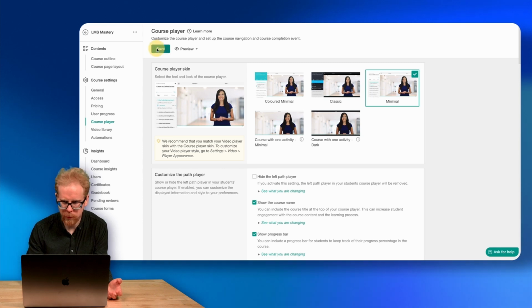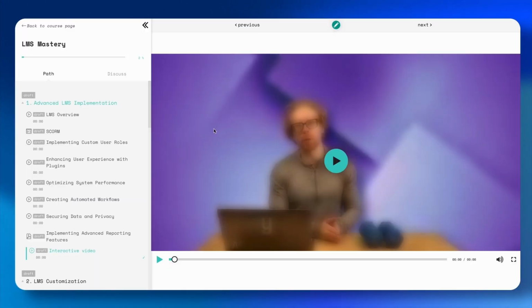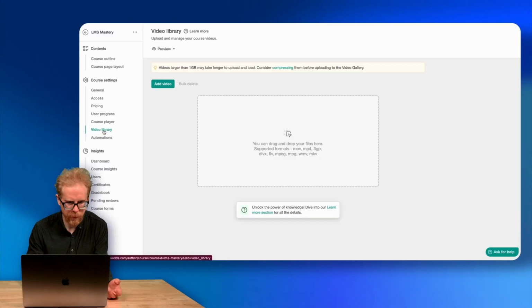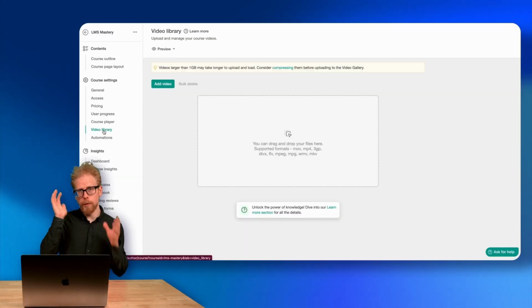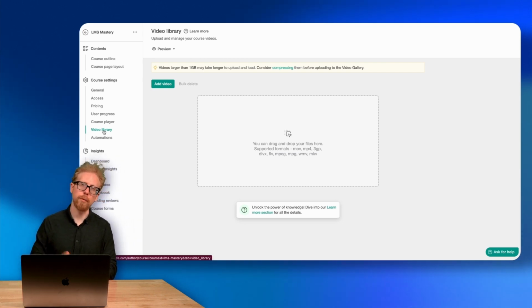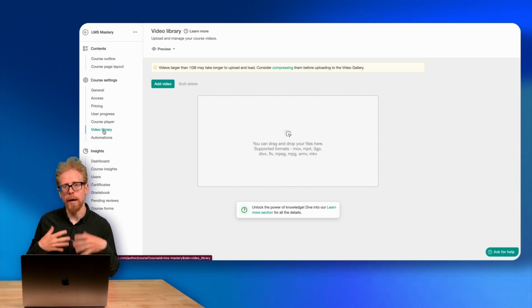All right. Let's look at some of these other ones. Minimal. I save that. Here's the minimal player. Okay. Let's go to video library. So this is where you can actually upload your videos directly into LearnWorlds, and then you can pull videos from this library to add to any of your courses really as activities.